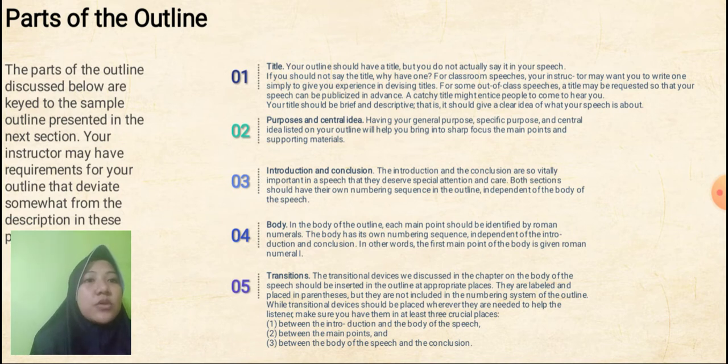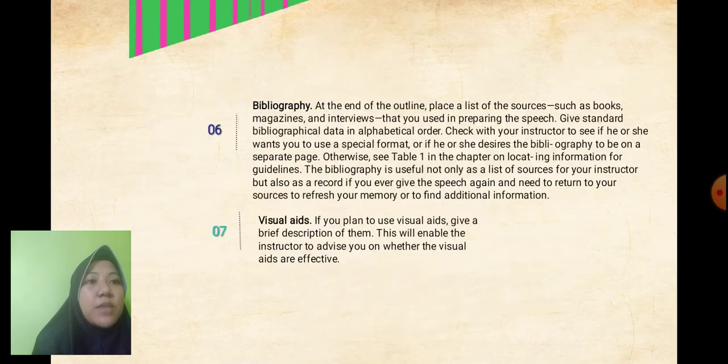For some out-of-class speeches, a title might be requested so that your speech can be published in advance. A catchy title can entice people to come to hear you. Your title should be brief and descriptive. That is, it should give a clear idea of what your speech is about.